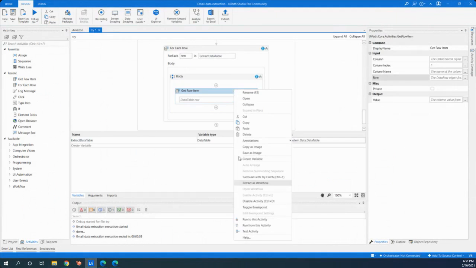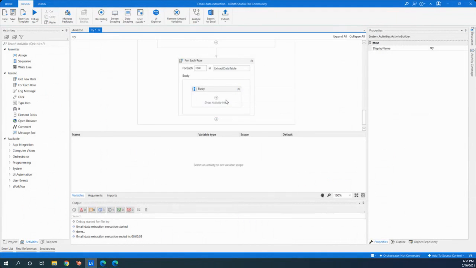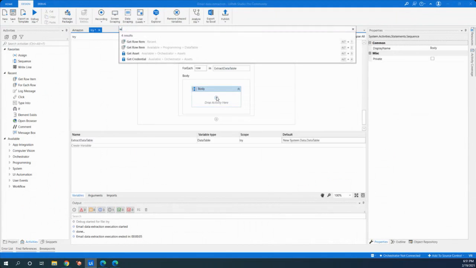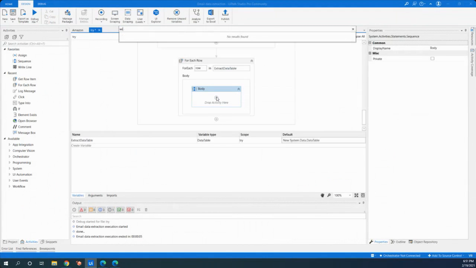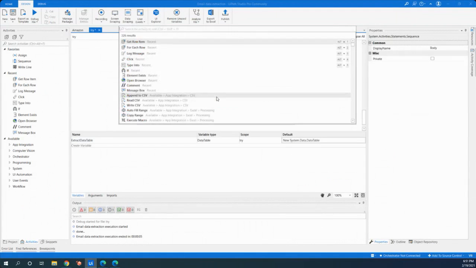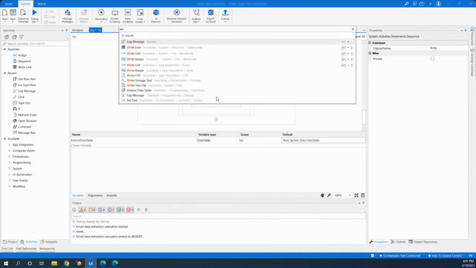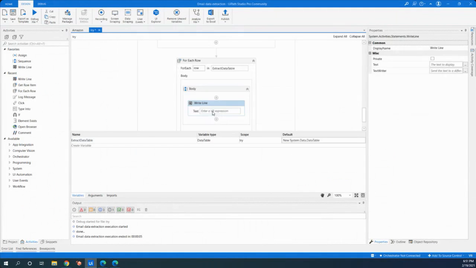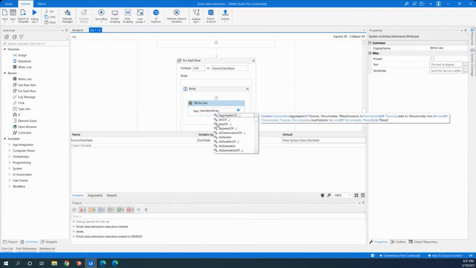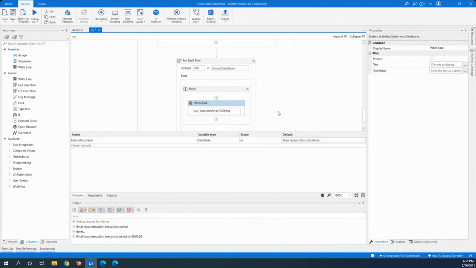Even if you do not want to perform the Excel operation, you can straight away go and print it. Write line, and row dot item array dot to string. So they should be able to print.